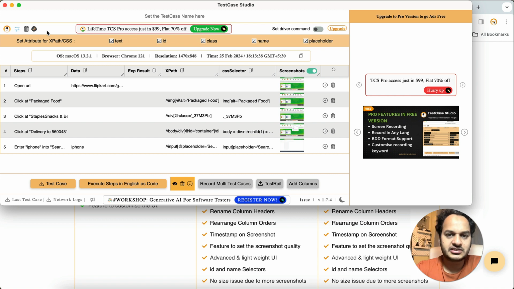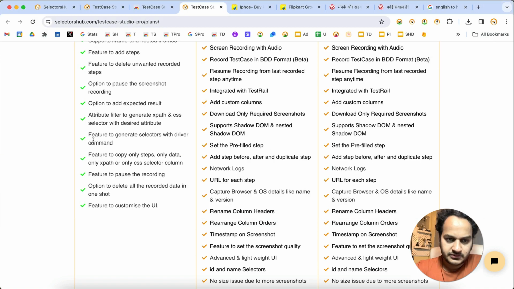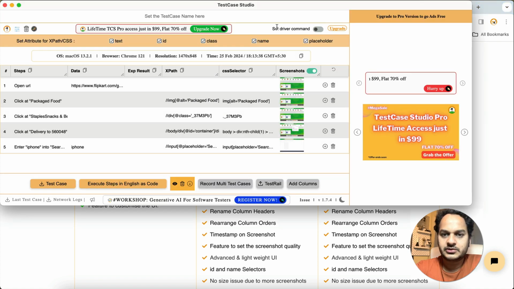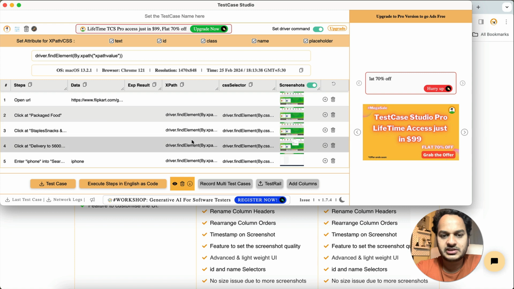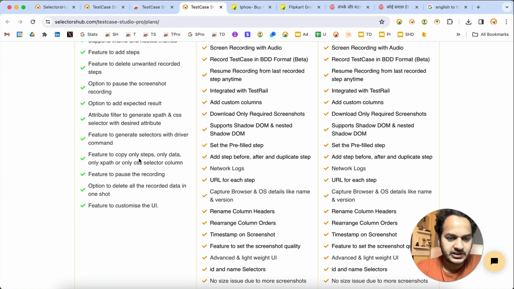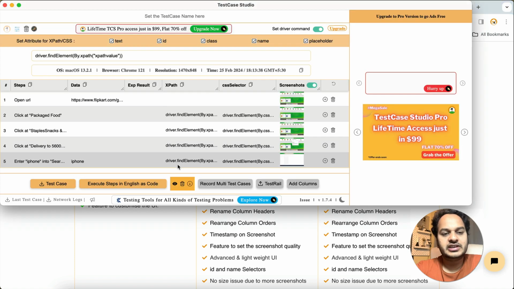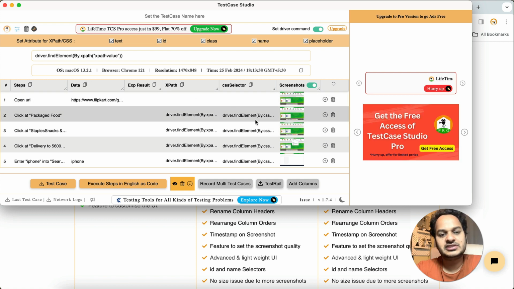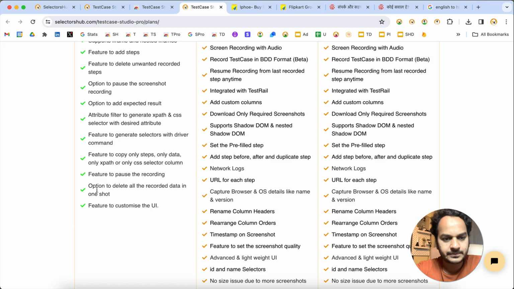This is similar to SelectorsHub. Feature to generate selectors with driver command. If you want these XPath and selectors with driver command, you see that the set driver command feature is here, so you can turn it on. Feature to copy only steps, only data. If you just want to copy steps or data or XPath or CSS selector, you can do that in just one click.